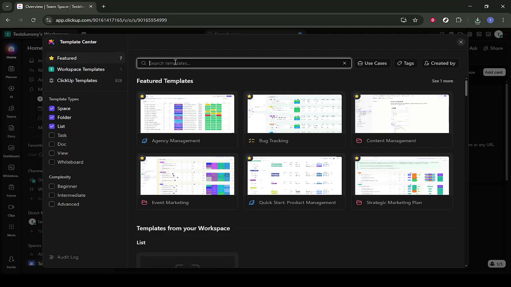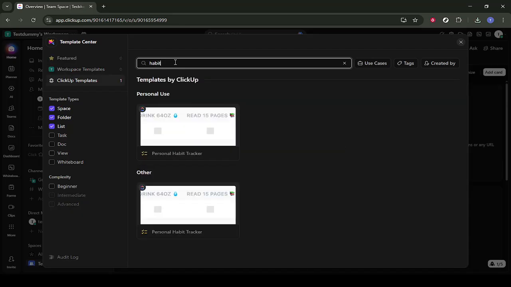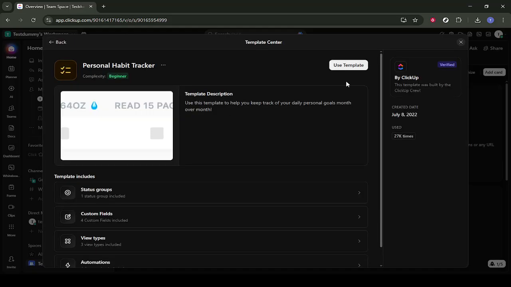Next, you'll see options for how and where to add this template. Click on the highlighted dropdown to choose the exact location. Then click Select Location. You can place this habit tracker inside an existing folder or list, or create a new area just for your habits. It's worth taking a moment here to think about where you want this to live so you can find it easily later. Before you finalize, ClickUp lets you customize what gets imported.